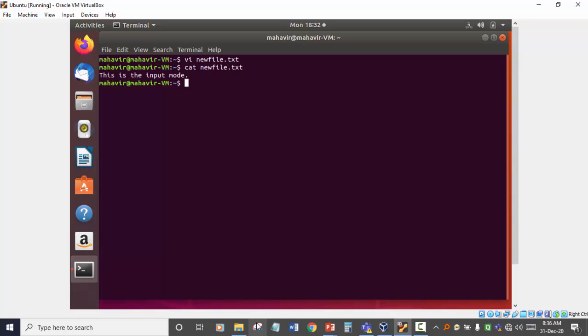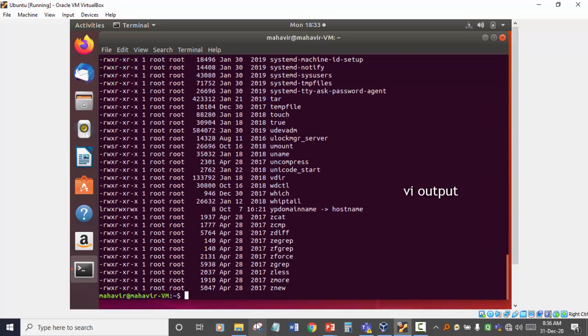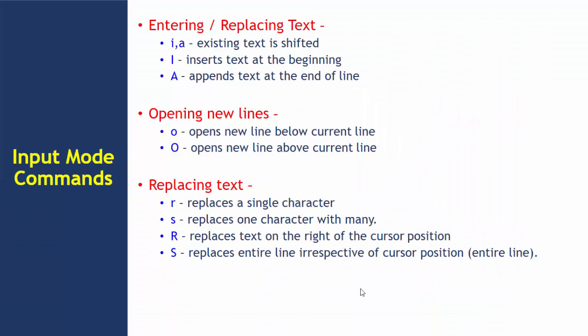So with the cat command, we can see the content, and this is what is there in the file. Now I will try to open a file that has more content. I already have a file named output that has more content. So let's see how we can use these commands there.